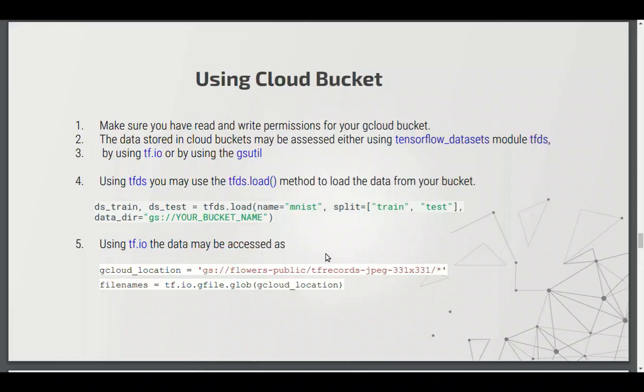And finally, we may use TensorFlow's input-output module to access the data from your Google Cloud, where you will be giving the link or the address of your data location in your Google Cloud Bucket, and it will be read using the glob function provided in the TensorFlow IO module.